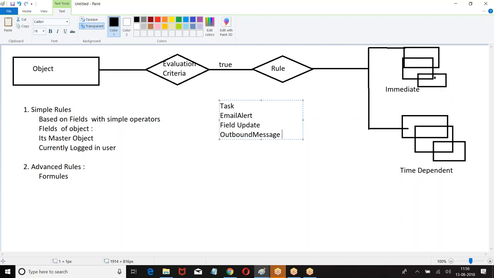Now, what is this task? First, we'll start with the task. Listen carefully. I want to assign a work to a user. Boss, you do this work within 4 days. Boss, you do this work 2 days before the expiry date. So we want to assign a work to a particular person, and tell by what time you have to complete this task. What is that called? Task. Assigning a work to some user is called task. Am I clear with this?